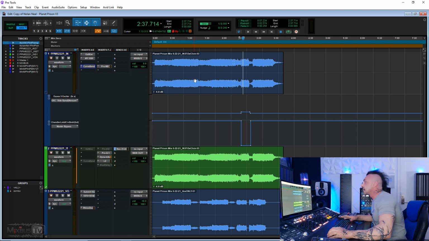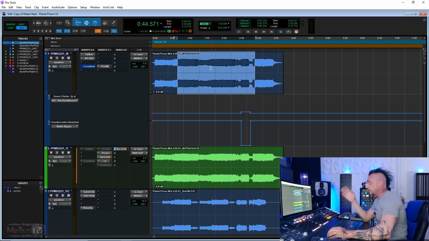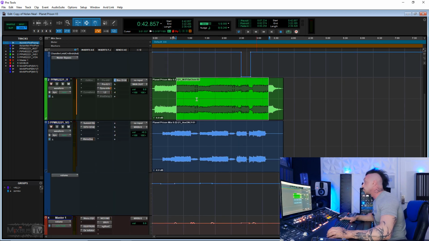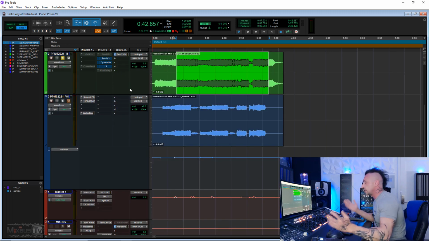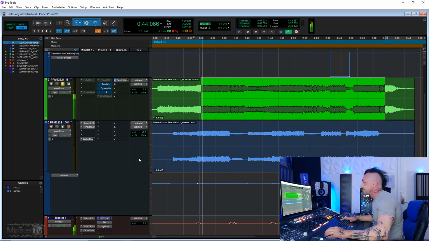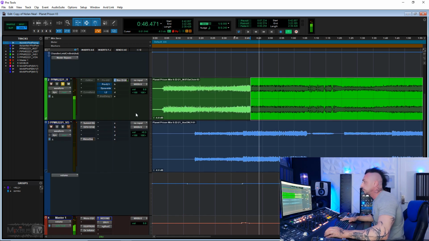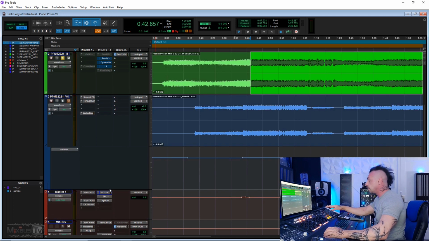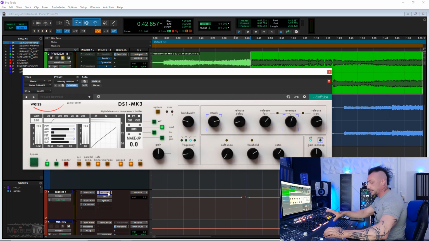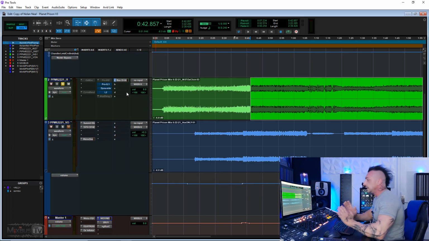So to do this, I copied the instrumental stem, and it's this green track right here. If I play this to you without anything on it, it just sounds like the instrumental. Okay, nothing special here. What I needed to create from this track is my trigger to isolate the kick drum and send it to a compressor that I have here on the master track. In this case, I use the DS1 MK3. I'll show you how. I needed to isolate the kick drum from the instrumental stem.